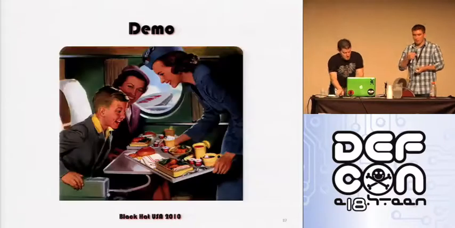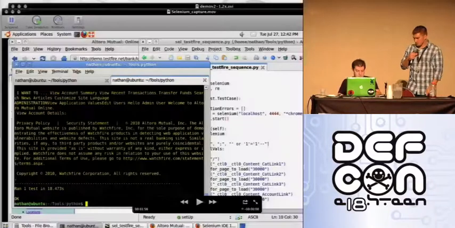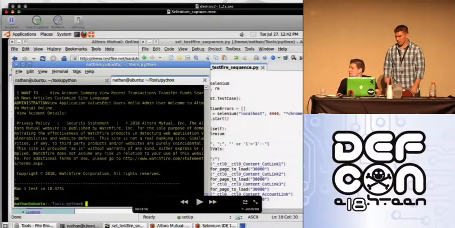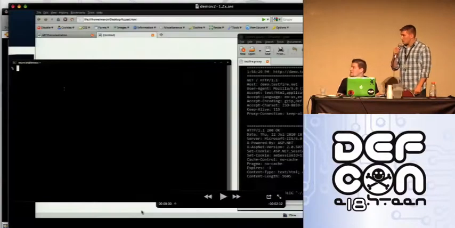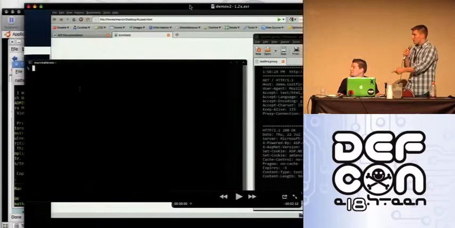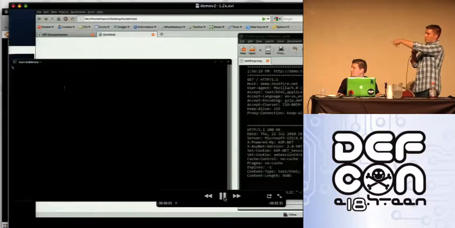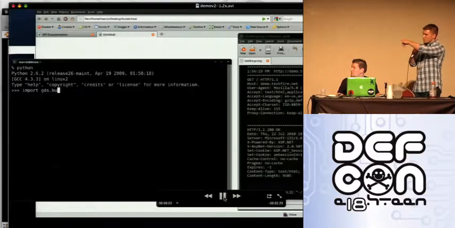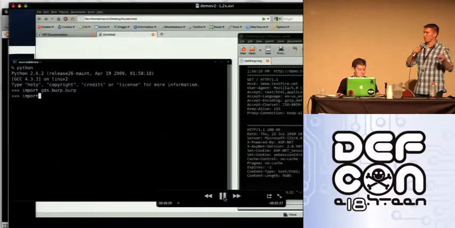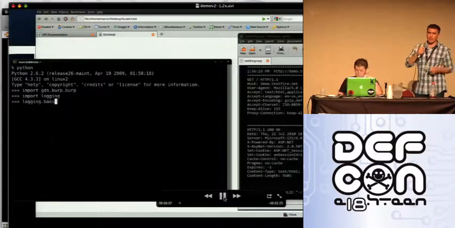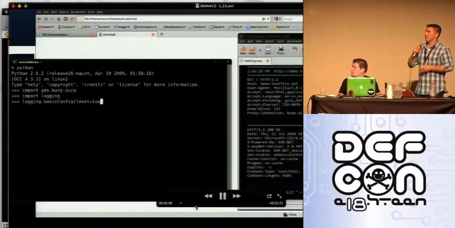So we've got a demo. I'm just showing a couple things with the API. On the right, I just have an open Burp log. I'm just importing the GDS Burp API. I'm going to import some logging and just do some logging so you actually see what's going on.